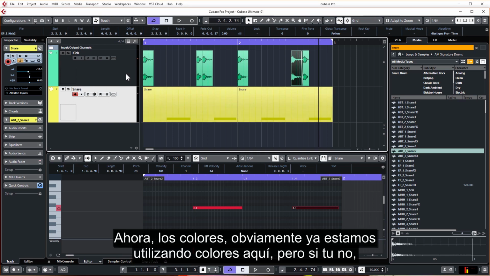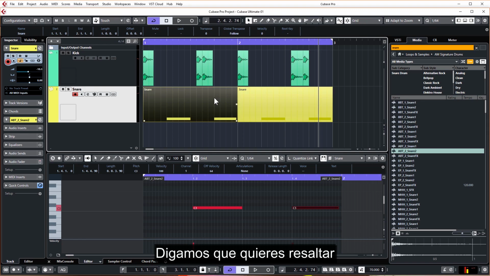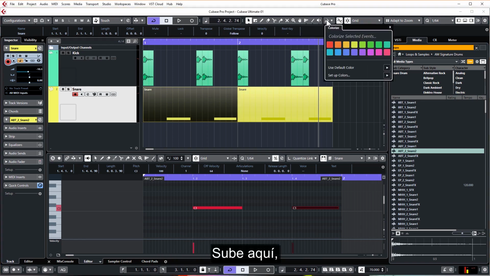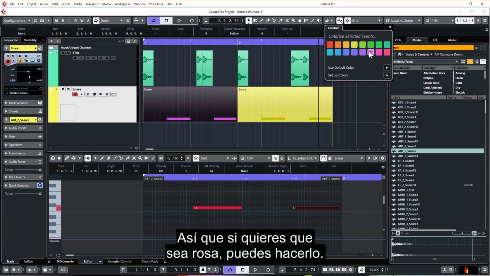Now colours, we obviously have colours already happening here, but if you don't, then the way to colour is to, let's say you want to highlight this event and colour this event only. Come up to here, the colour tool, and you can see colourise selected events. So if you wanted that to be pink, you can do.